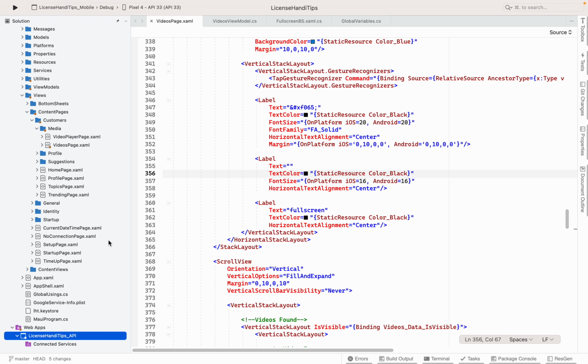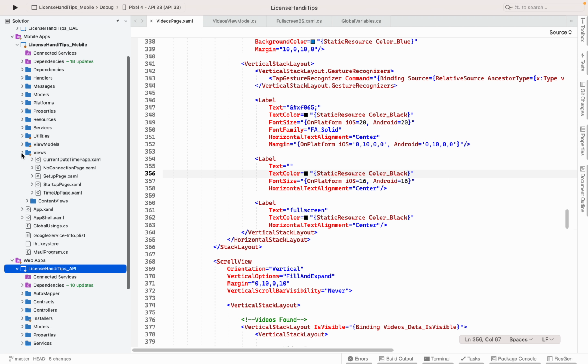Never mind this. This is me still working on my app. So let me close that so it doesn't interrupt.